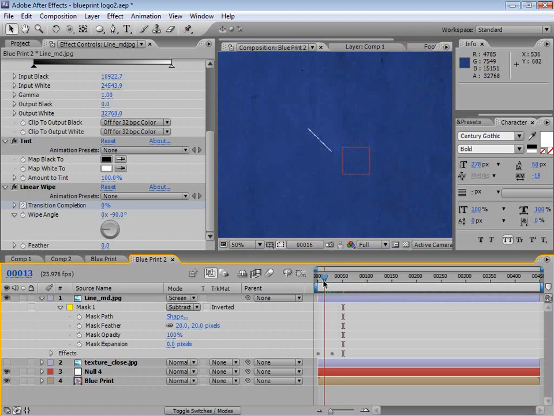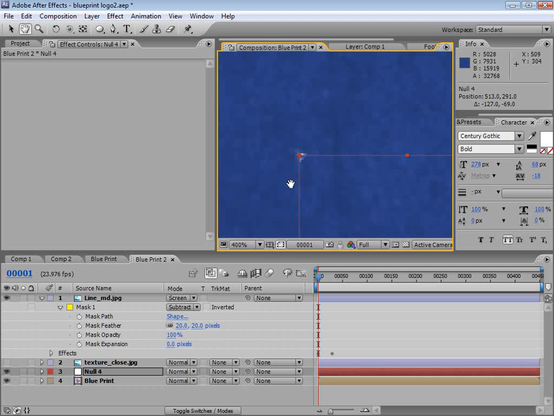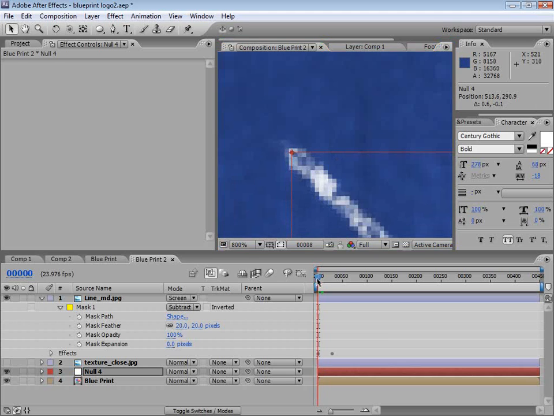So now that we have that line that draws on before anything else, we're going to use that to zoom into. So I'll take the null object, move it right to that point. We want it to get pretty close. So zoom in, line it up right where that starts.